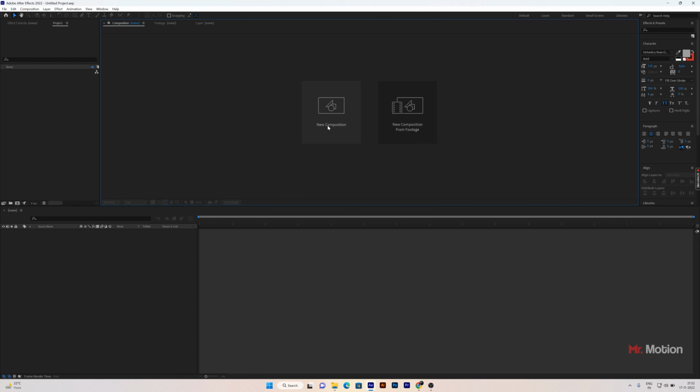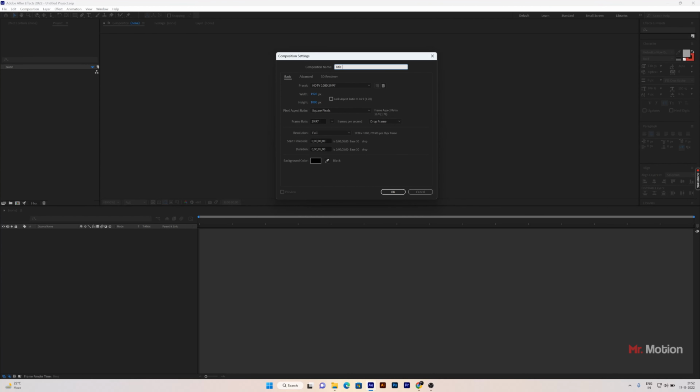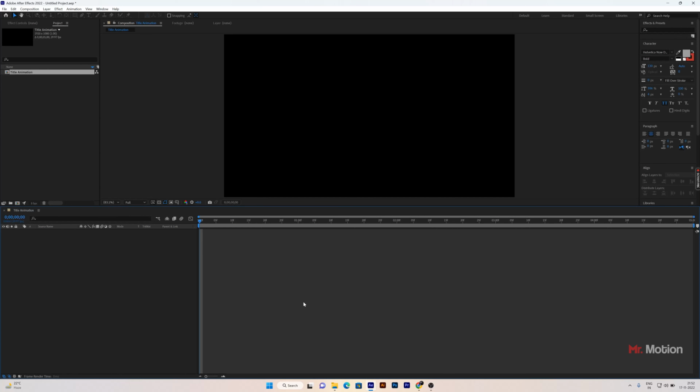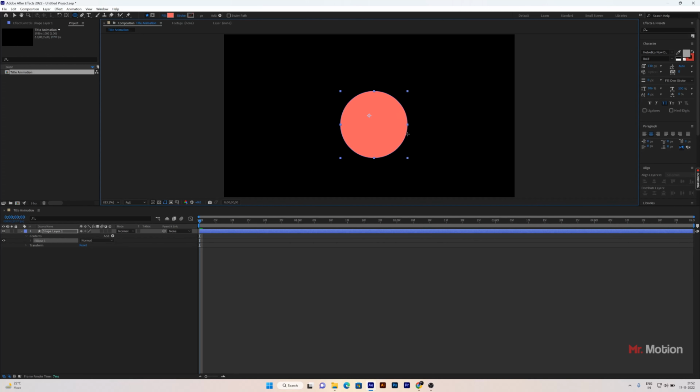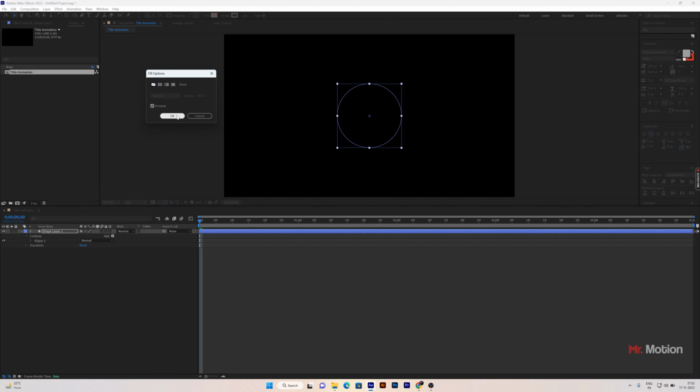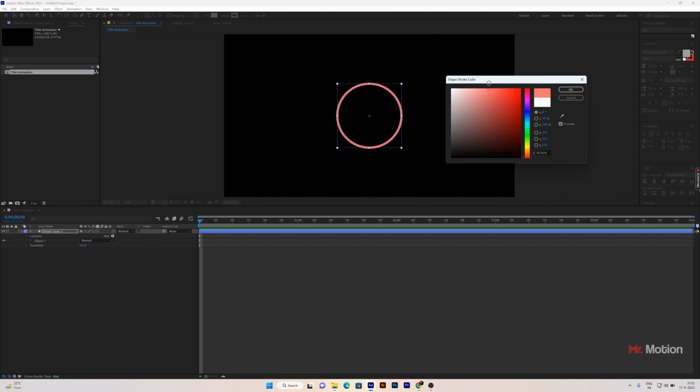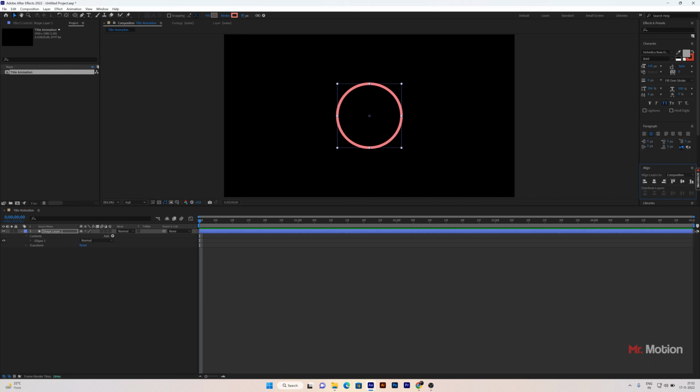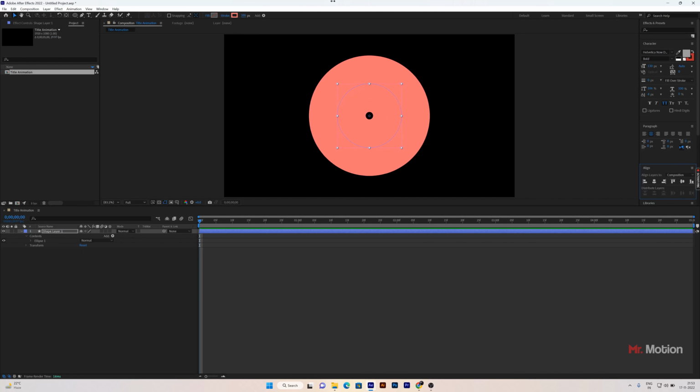Let's get started. Create a new comp, and the name is Title Animation. All the settings remain the same. First, create a circle by pressing and holding the Shift key. Fill color will be off. And let's put the stroke value around 430 pixels.